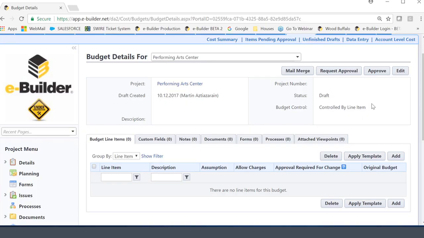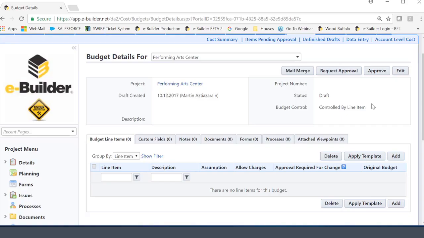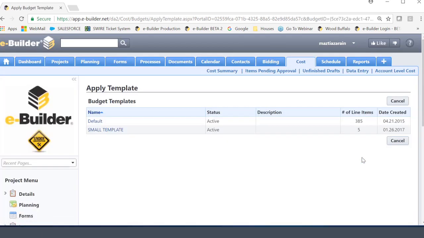Now, the template is something that's actually designed and created during the implementation process, but a template can also be created by your eBuilder administrator. And what the template is designed to do is to quickly get you on your way to getting a budget structure assembled and getting it ready for approval. So with that, I'm going to take the latter approach, which is applying a template. And by clicking here, I can apply a budget template. Now, upon clicking that apply template button, this screen is going to give me the option of choosing what template I would like. I'm going to choose the one here labeled small template.